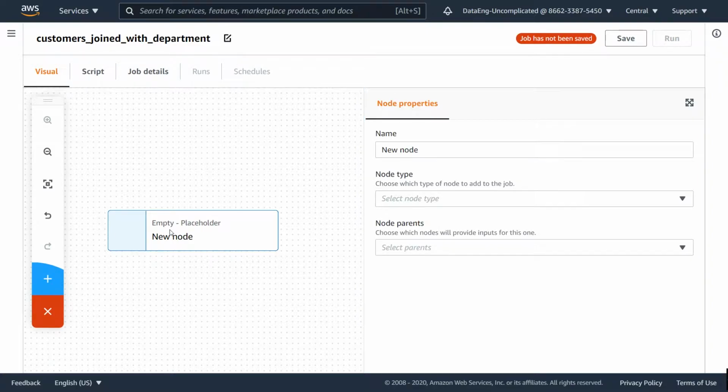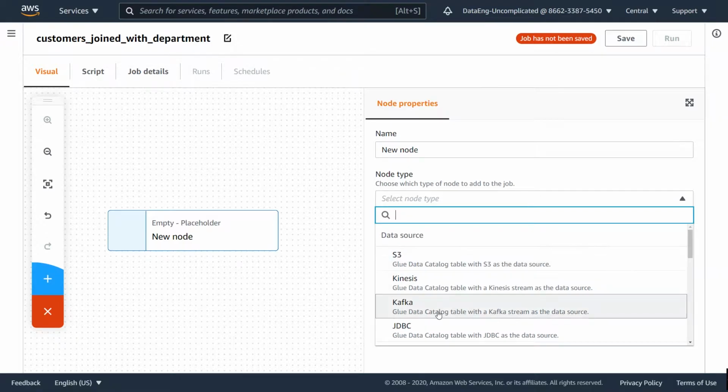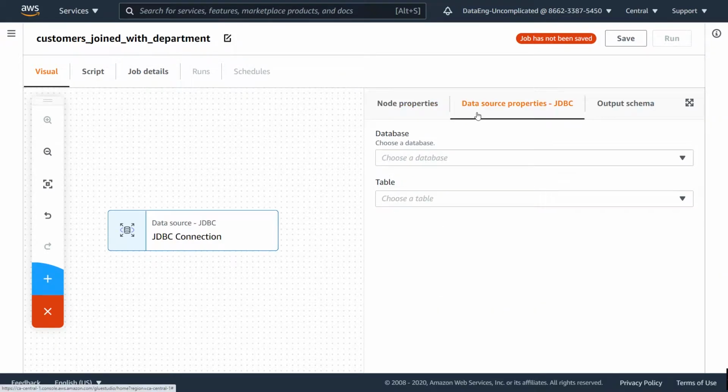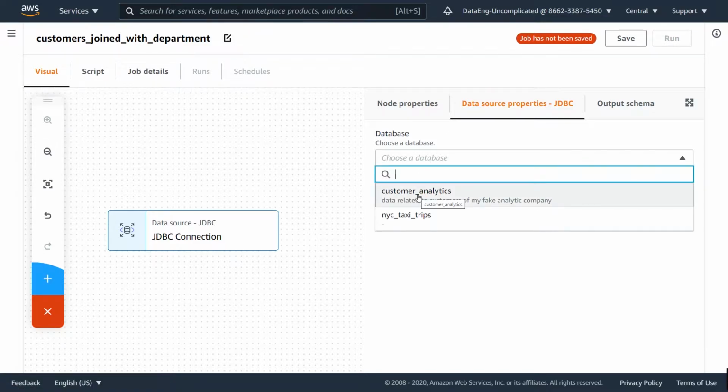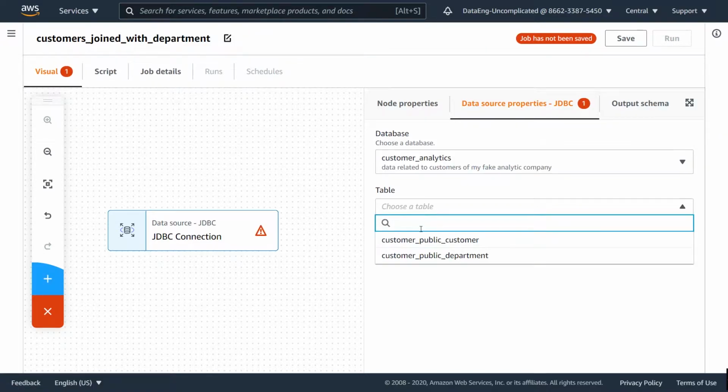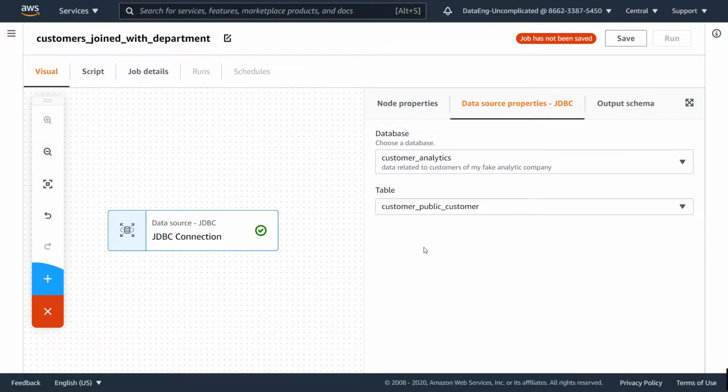And now the first thing we're going to do is add a new node. So I'm going to hit plus. And now this is going to be the data set that we're adding in. The data is coming from our JDBC connection, which is a Postgres database. And now we're going to add that database here, which is from the customer analytics. The table is going to be the customer table.